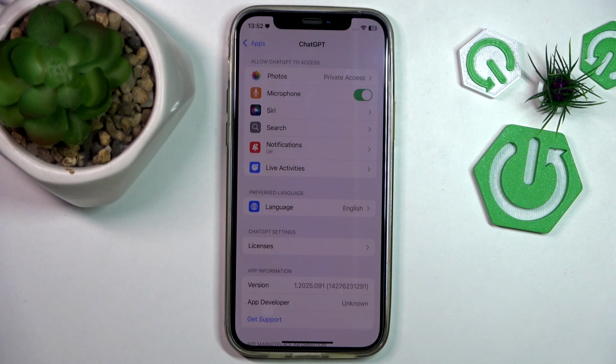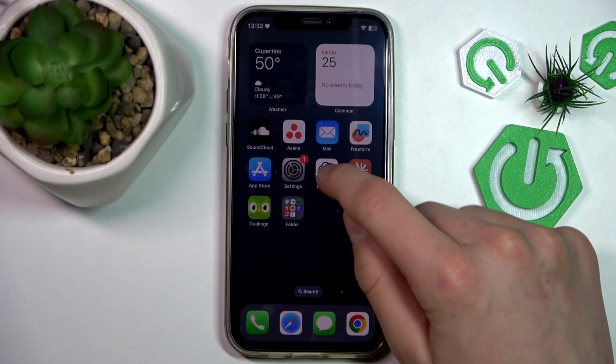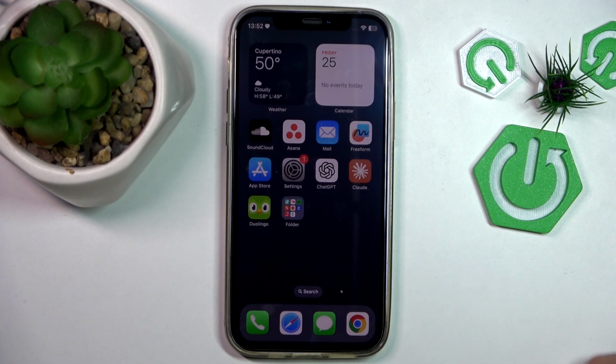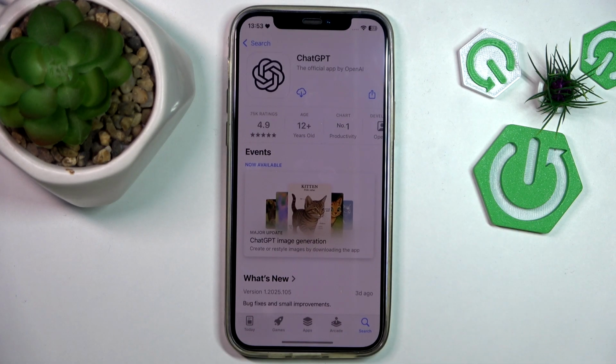If after this you still have some failures and issues with this to fix, the last way is just you need to reinstall ChatGPT right like this. Remove and we uninstall and just reinstall the app.